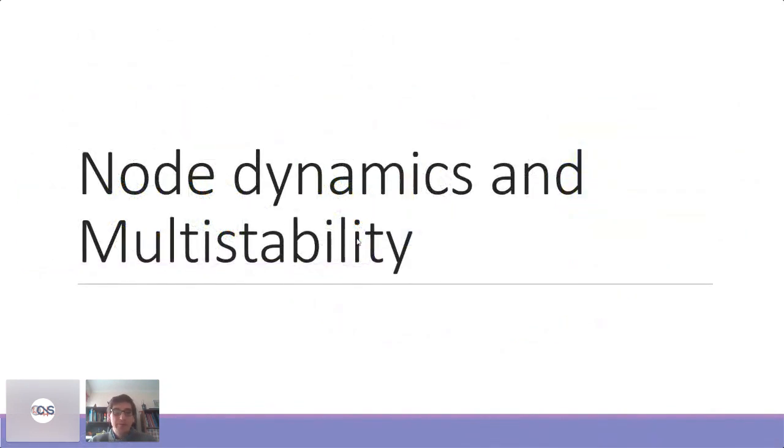Now, I'm going to give you three new messages that we have found about this. The first is about that node dynamics. If you attended CNS last year, maybe you heard that. I'm going to recapitulate very quickly what this is about.